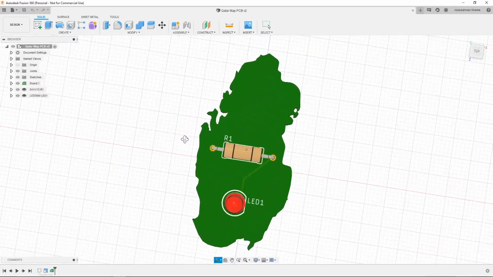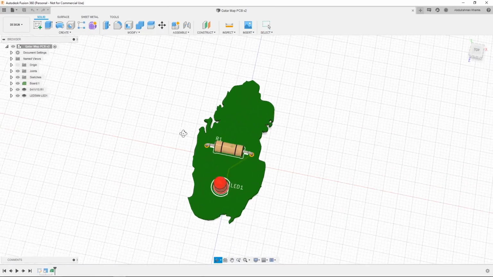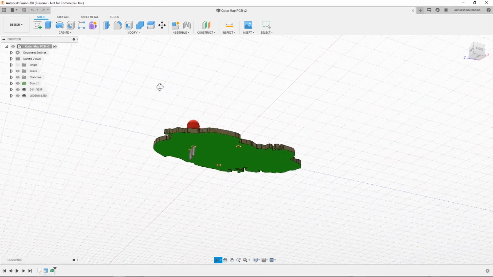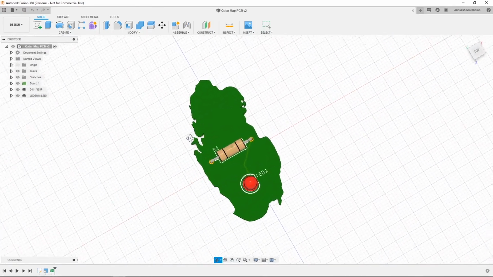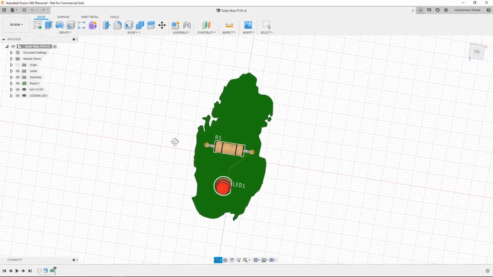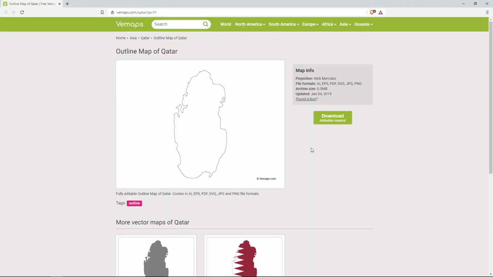Hello everyone and welcome to my tutorial where I will teach you how to make complex and custom shaped PCBs using Eagle and Fusion 360. So let's get started. The first thing that you need to do is to get the complex shape.